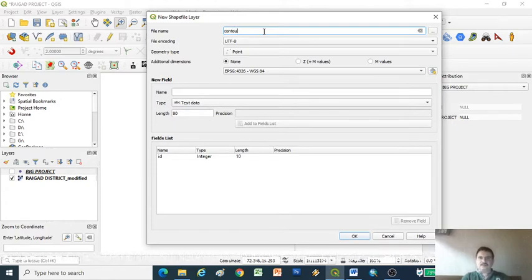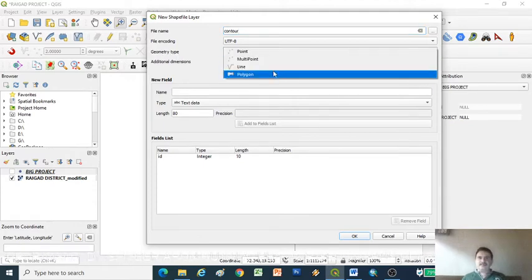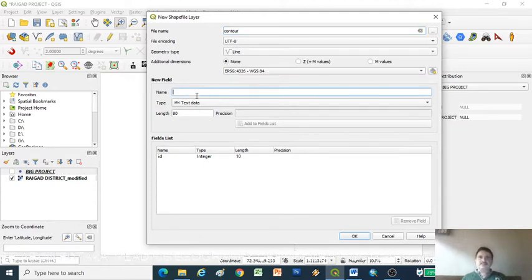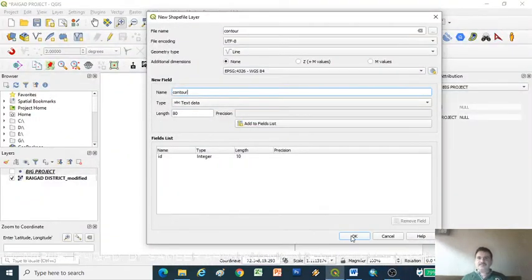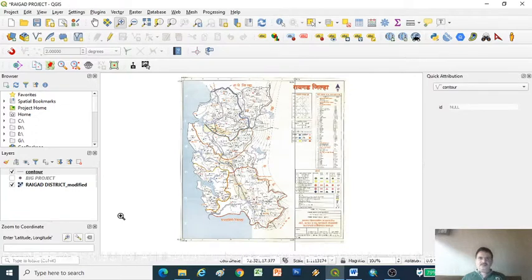So I give the name contour, then geometry type, that is a line, same name here, contour. Then just click on OK. So here is a layer, the contour layer. Now first of all we can start digitalizing with the use of this toggle editing.